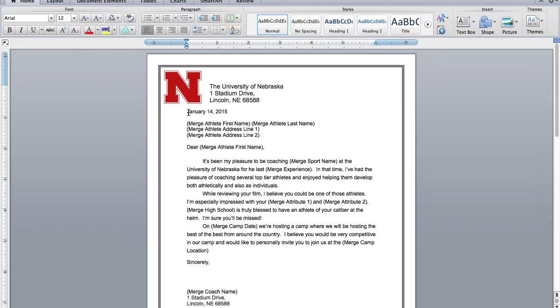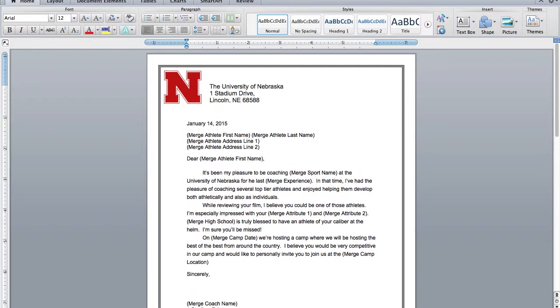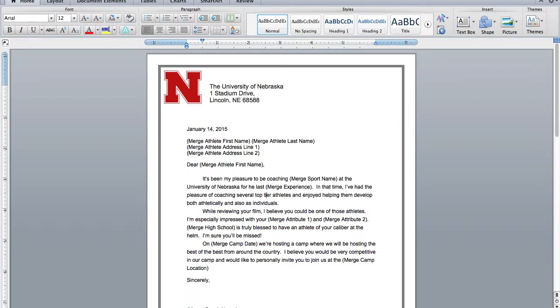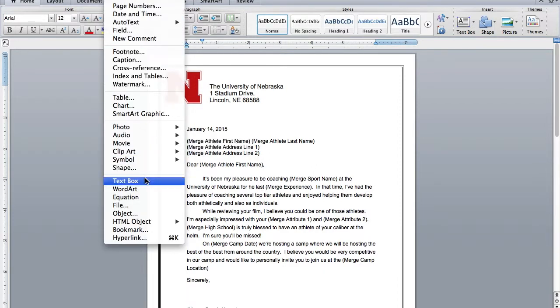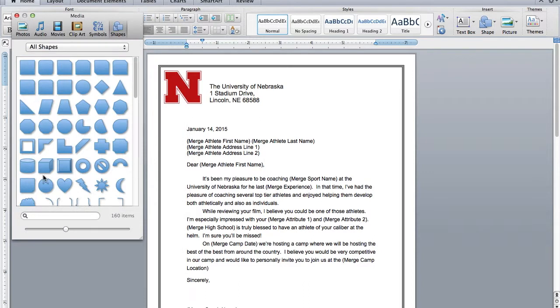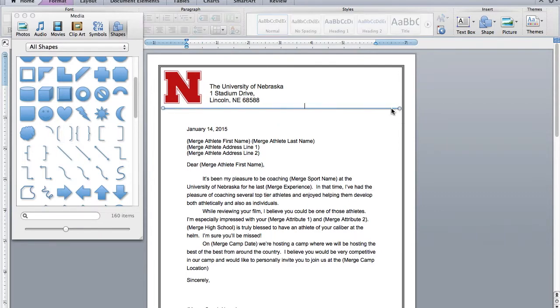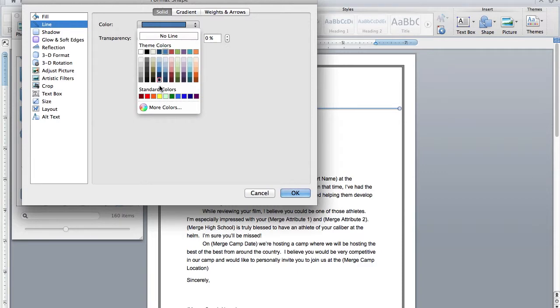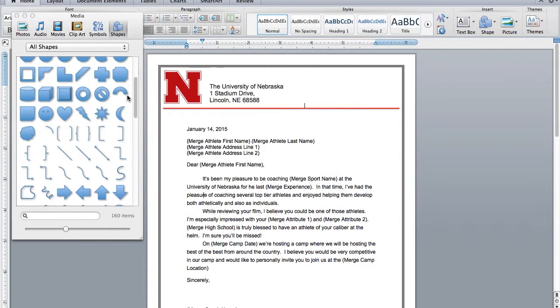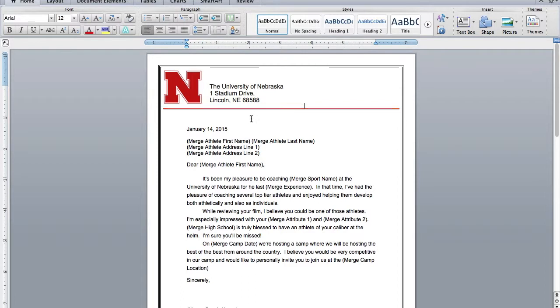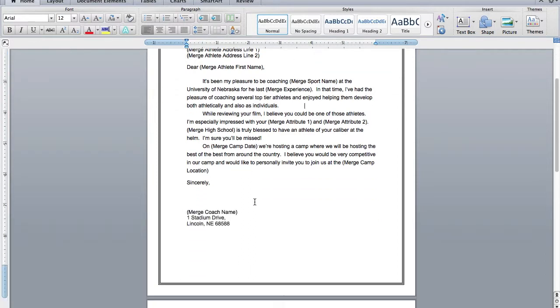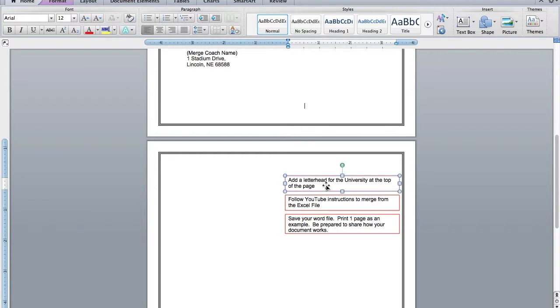Okay, so January 14, 2015, it's supposed to be 2 inches down from the top. You look over on the side, you see that there's 1 inch, 2 inches. It's not that far off, so we'll just space down a couple. And then we're going to insert a line to just define our space a little bit better. But above this is our letterhead. I want to make it look sharp, make it match. Okay, so I have a letterhead. Okay, directions, add a letterhead, got it.